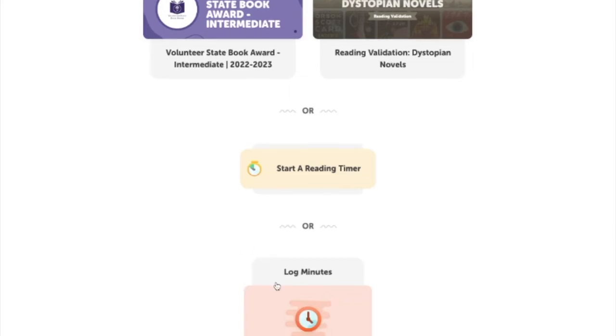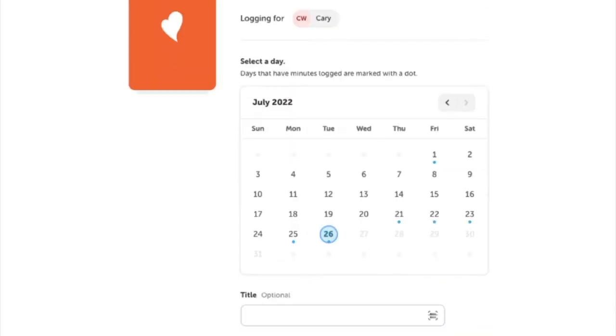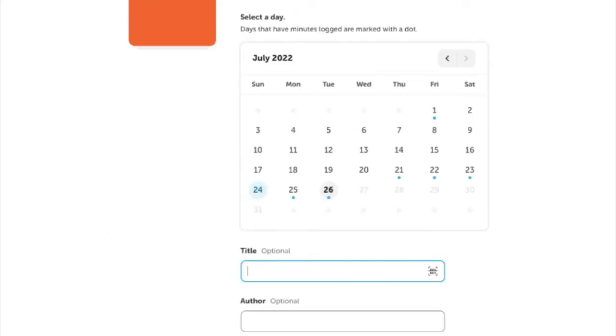If you're logging a past reading session, click Log Minutes. First, confirm the date for which you'd like to log. Note that the system defaults to today's date, but you can select any day in the past to backdate your reading. The blue dots show you at a glance other days this month that you've logged. Then enter the title of the book you've read.